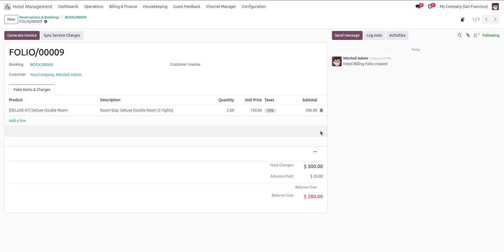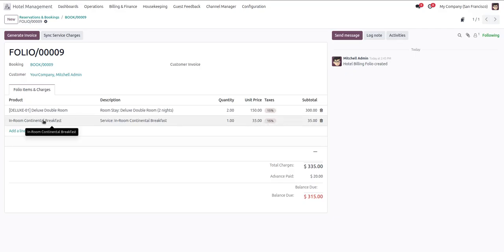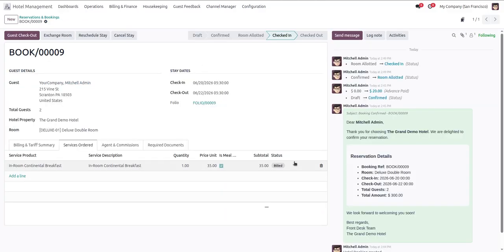So you can see you have only the product line for that particular room that the customer has booked. There is no invoice created for this. Now as soon as I click on sync service charges, you can see that particular 35 rupees meal type checked is added over here, and the totals are changed based on it. And when we navigate back to the booking record, you can see the status is billed.